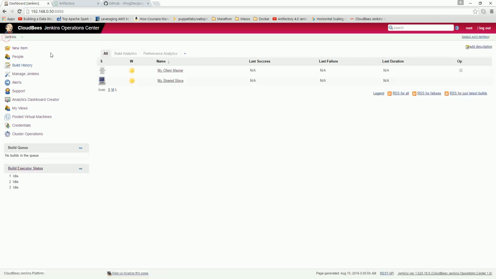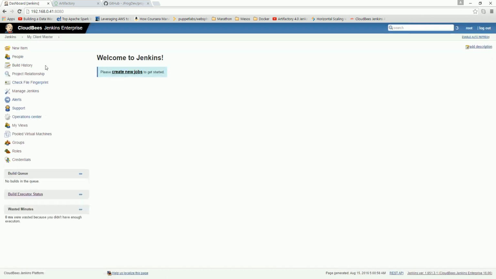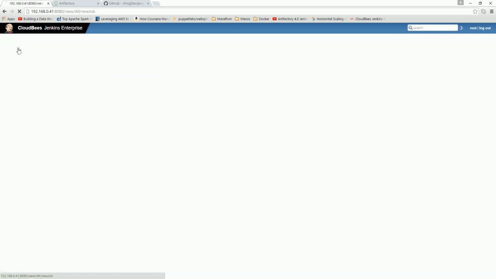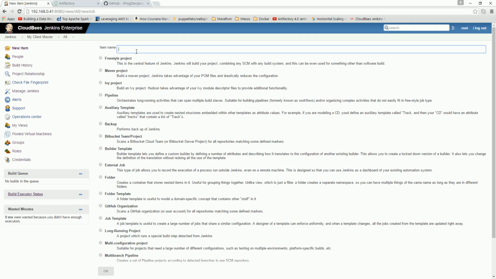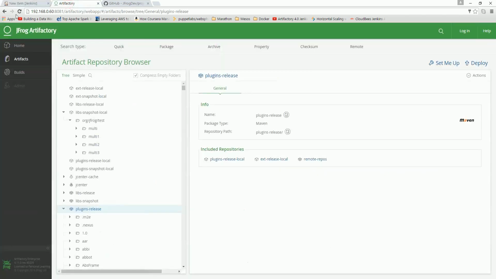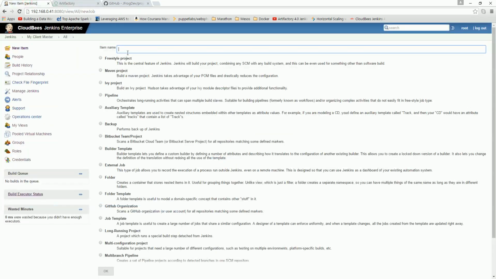So here, go to the client master, and now new item. Now I'm going to create a new Maven project. I'm going to show a demo of how to do the Maven build, and how we can push all the artifacts to the Artifactory server. That's what will be my demo in this lecture.